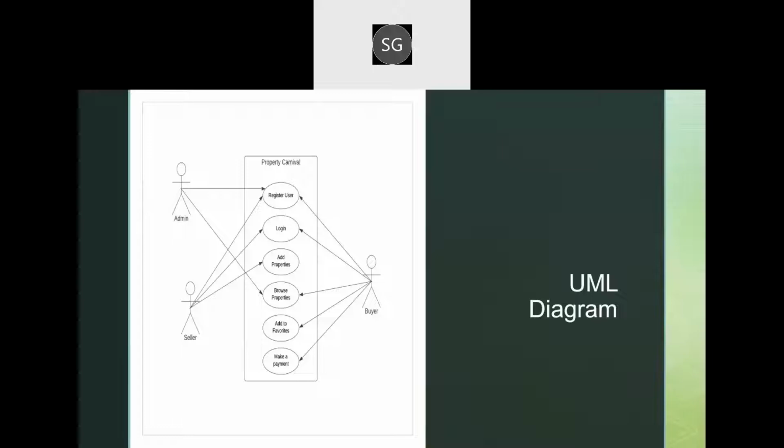So here's a simple UML diagram for our entire project. Since we have three basic users, buyers, sellers, and admin, we have three actors. So the admin would be able to register the users. So he would be able to manage the users and also the properties that we have in the system. The buyer will have most of the abilities, which is to register and log in and then browse the properties, add them to favorites and make the payment. And the seller, on the other hand, could obviously register and log in. Along with that, he could add the properties that he wants to sell.